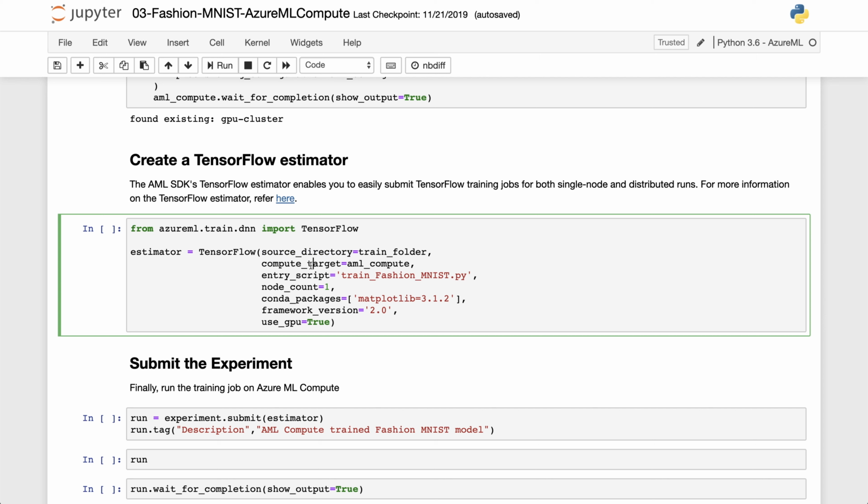I'm specifying a compute target. That again could be several things, like a data science virtual machine, like a Spark cluster, Databricks, a Hadoop. In my case, I'm using the AML compute. I'm specifying the entry script, which is my Python script. And I could also specify arguments for that script, which I didn't do because this script has no arguments. I'm specifying the number of the machines I'm going to use. That would be only 1.